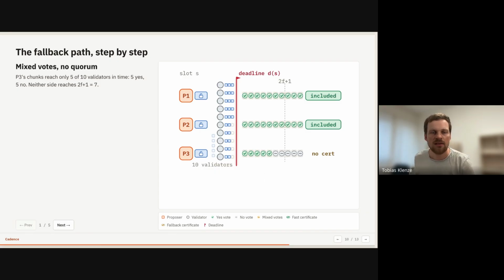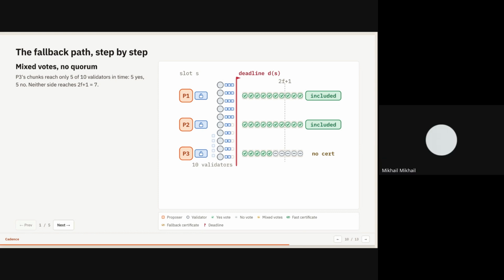All right, Mikhail? Yeah, so when the mixed vote situation happens, does it render the valid proposals invalid, or do we basically throw them away when we fall back, or is it up to the implementation of the fallback consensus? And the follow-up question is, is this P3 in this case rendered as invalid, or basically a Byzantine proposer on this slot or not?